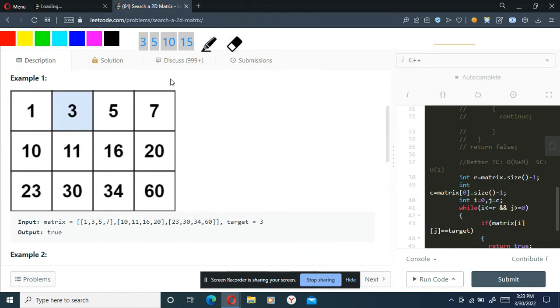So first of all, we can start from the ending column and the starting row. Okay, so I'm starting from right here. Let's say the target is 3. What do we need to do? I know my target is less than 7, right? So I'll always move to the left column whenever my target is smaller. If my target is greater, I'll move downwards in my matrix. These are the two simple moves that you need to do, and just simulate it and you'll get the answer.